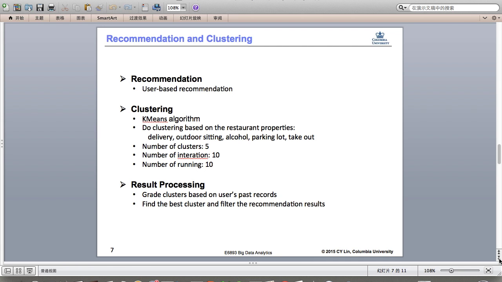Then comes the result processing. According to a particular user's past records, we grade each cluster by adding a score to it. The rule is, if a user gave a star below 3 to a restaurant, we add a negative number to the cluster that the restaurant belongs to. If the user gave a star above 3, we add a positive number to the cluster. Finally, each cluster gets a grade. A higher grade means the user is more likely to like that type of restaurant.